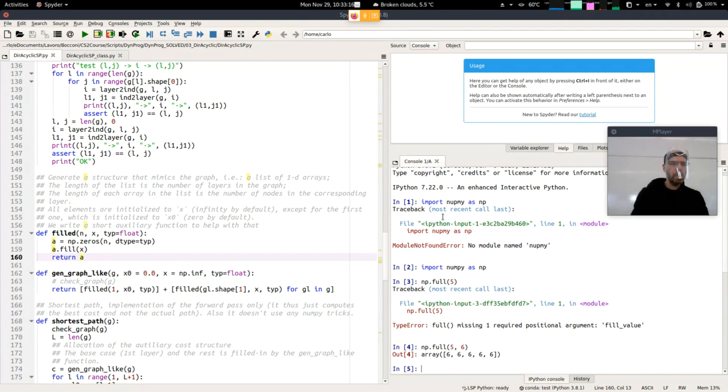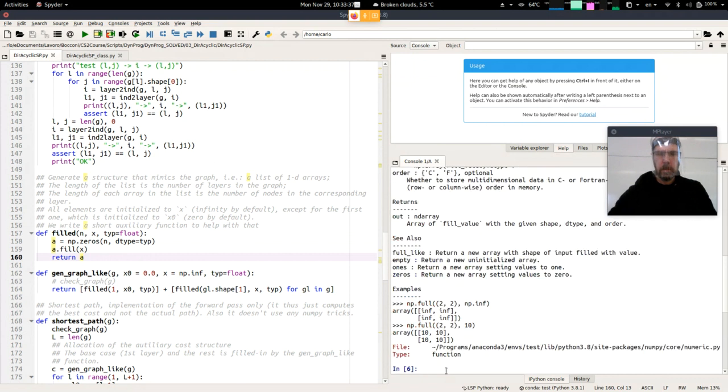First of all, this function here is probably not needed. It was just for demonstration. There's this function np.full, which does basically the same, except you don't specify the type. So this is just creating a vector of length n, filled with some value x, and optionally constraining it to some type.